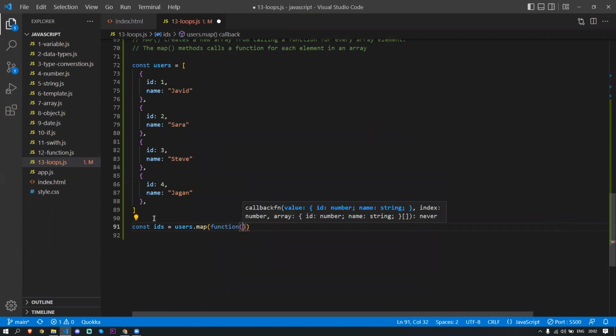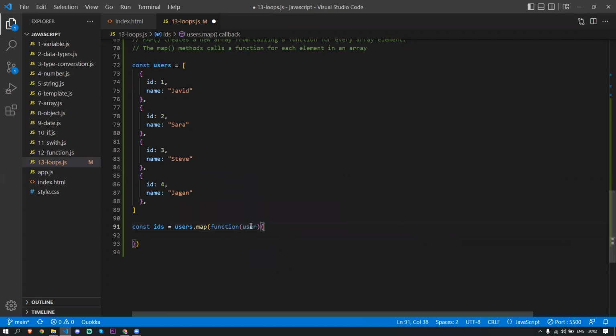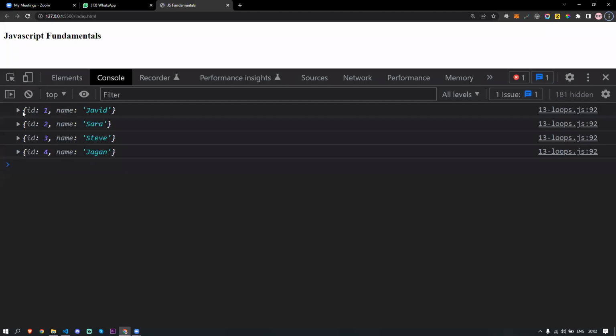This function takes a user, each and every iteration. So each and every object I'm going to get in this user. For example, I'll console.log user. If I call the user, I get each and every object here, right? Yes, sir. So that's cool.